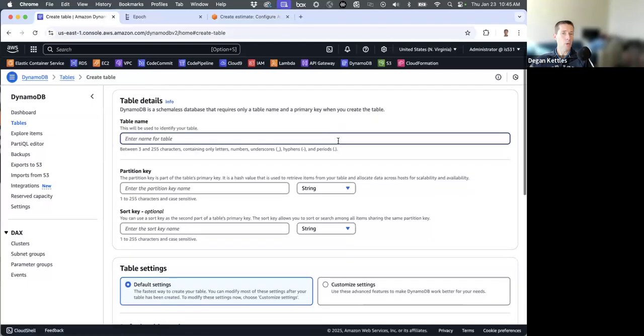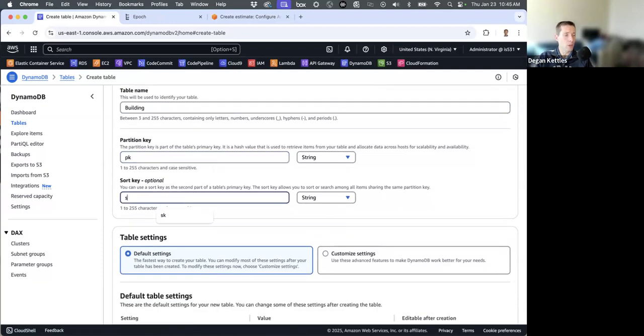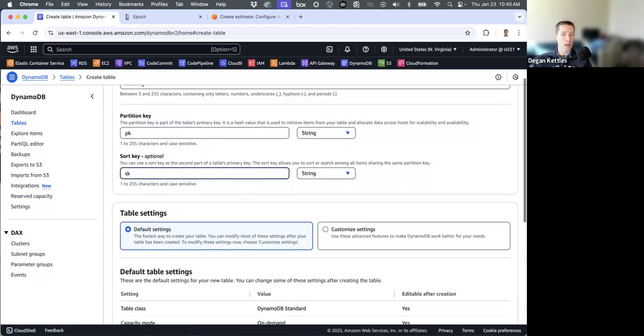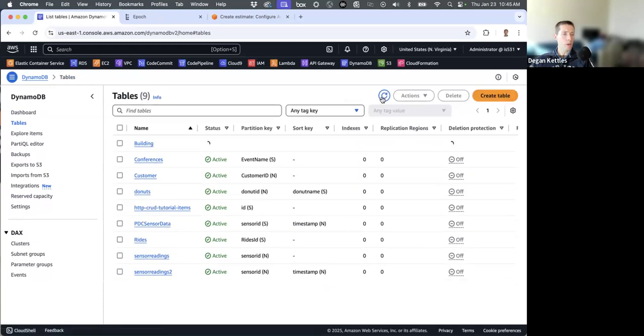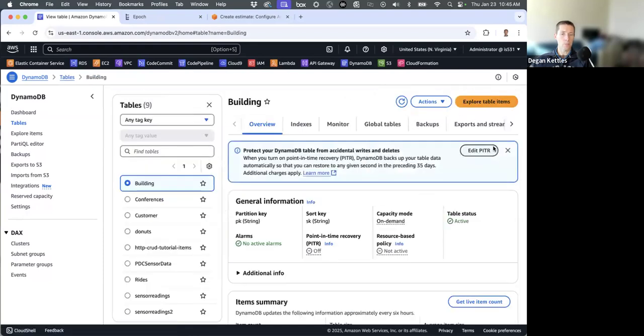So create table, and we're going to call this building. And we're going to have a primary key or partition key that we call PK and a sort key that we call SK. And we can leave all the settings as they are, and we will click create. And it'll take it a moment. And building is ready to go.